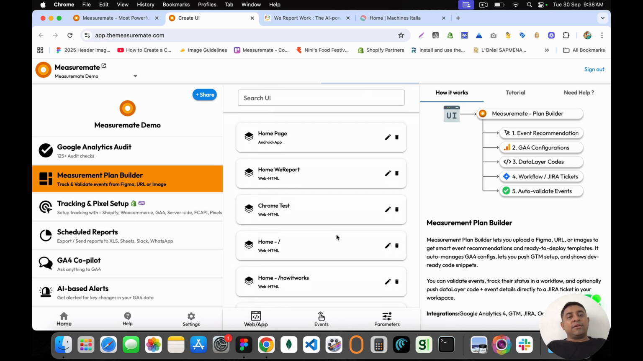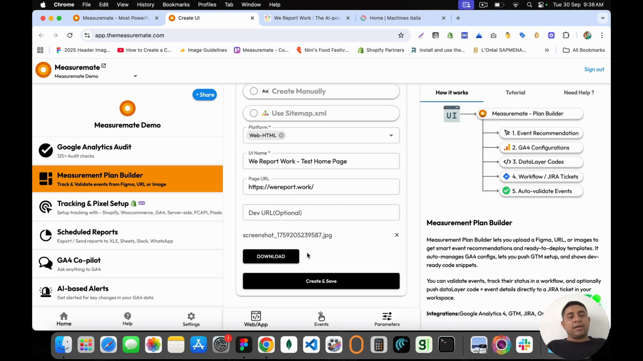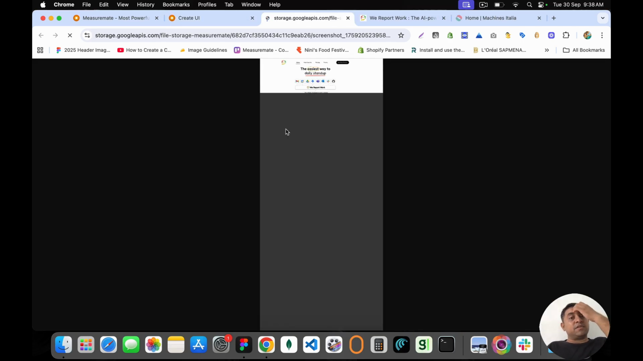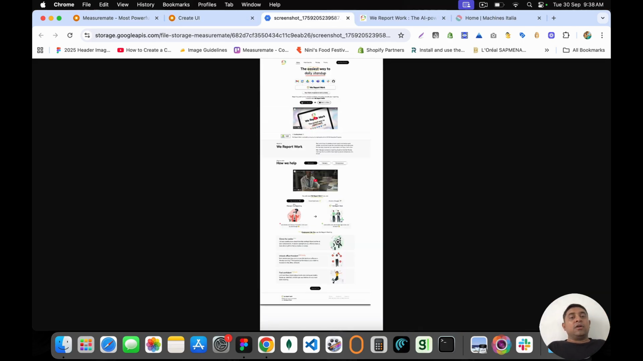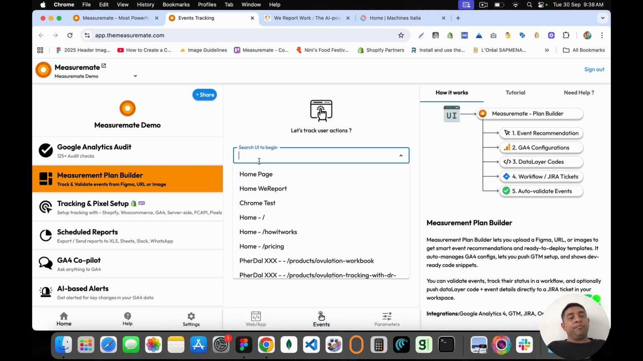Go to my UI to see if UI has been captured. You can see the UI right here has been captured. It has scrolled all your page. So now Measuremate has information about your page, and it can do many things for you.